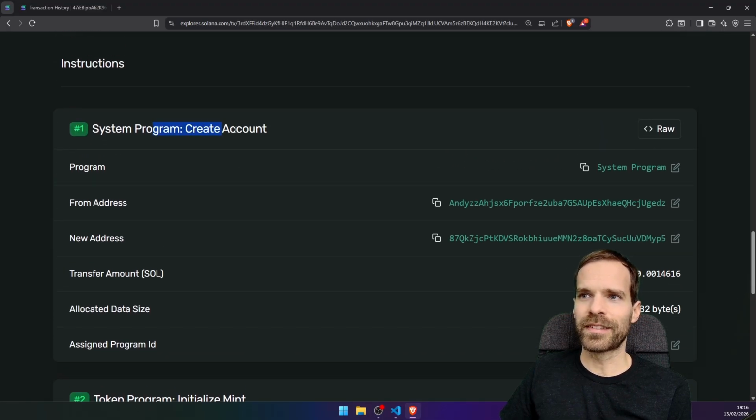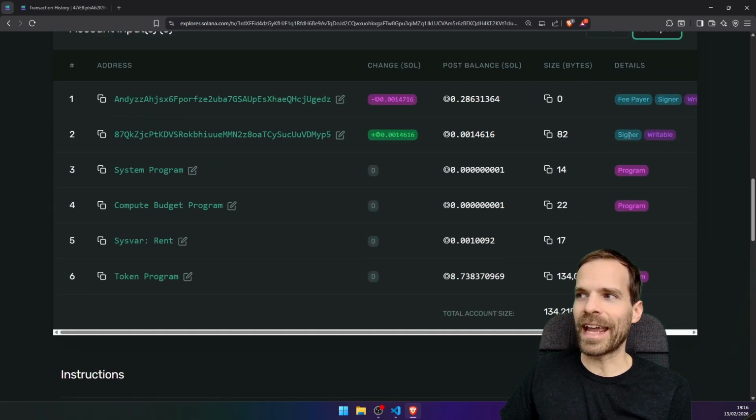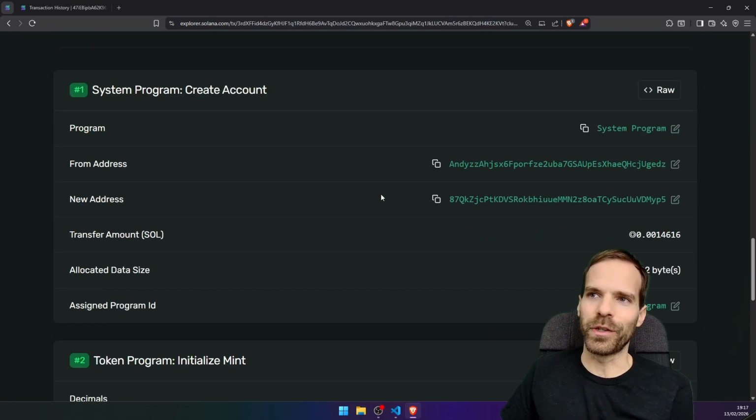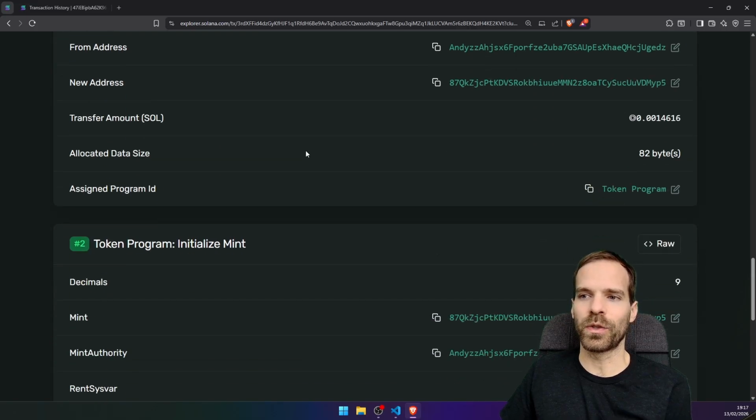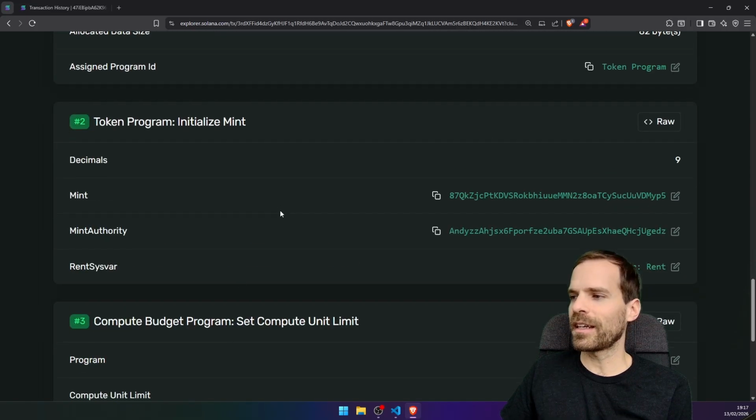What happened? The system program created an account. This was the new address. So this was actually a signer. We actually did create a key pair for this. But then we threw it away because after we create the account, we don't need the key pair anymore. And we will look at that in a second in more detail.